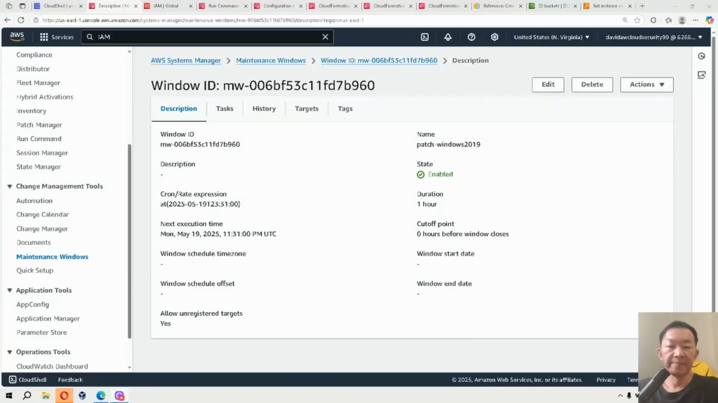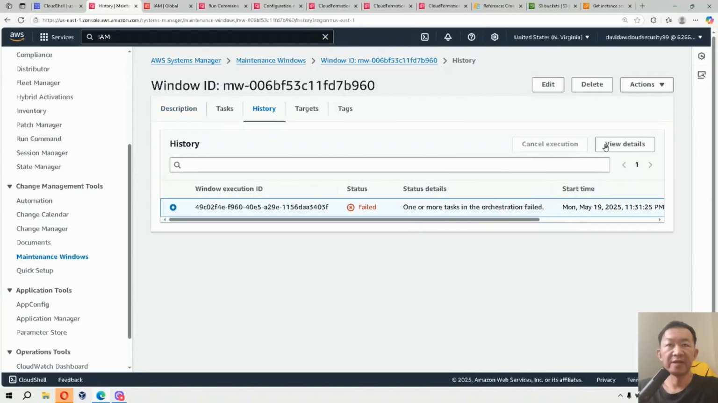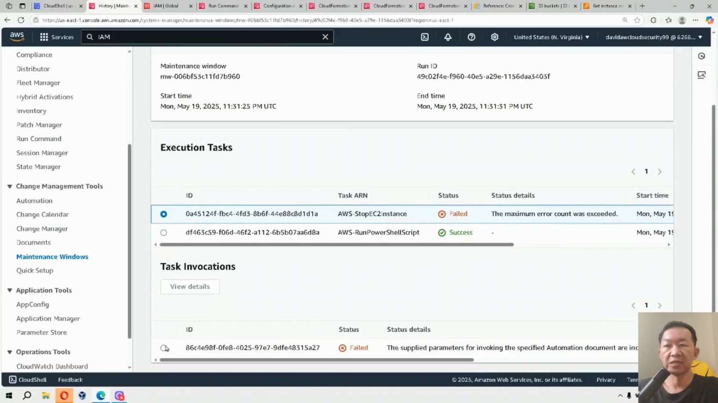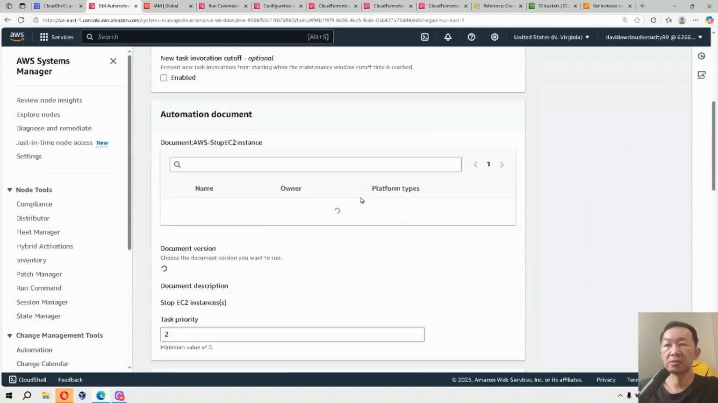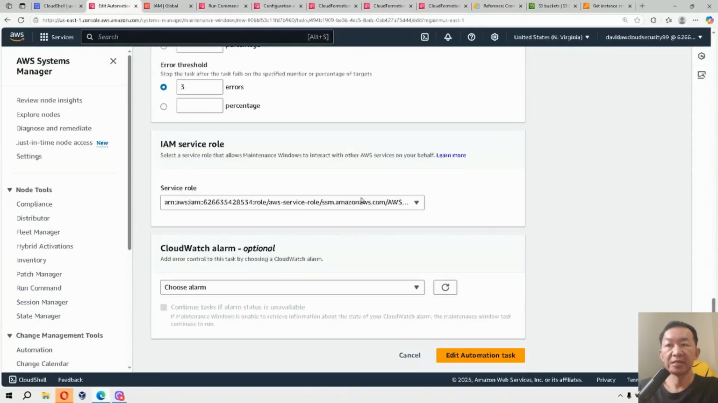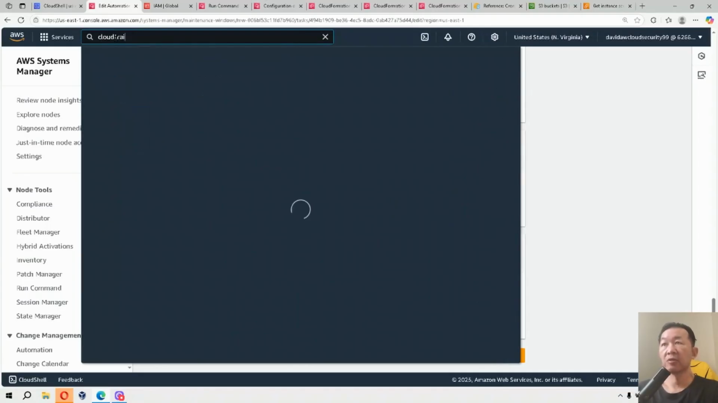And I'm back. Okay, so what we have here right now is there's a task that has failed, and let's look at the details. It says that the maximum error was exceeded, so the supplied parameters for invoking the specified automation document are incorrect. By looking at the task, you wouldn't know what would be the correct solution. However, as this service falls under SSM, the best resolution I found for you to understand what's going on is to look at CloudTrail.